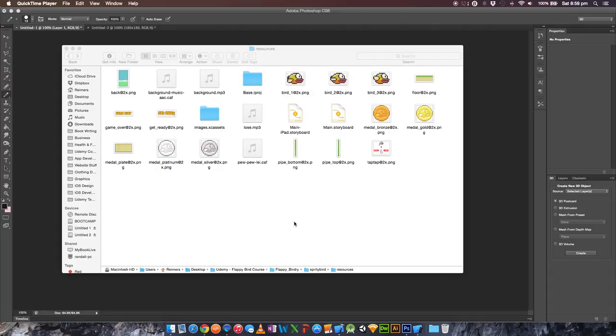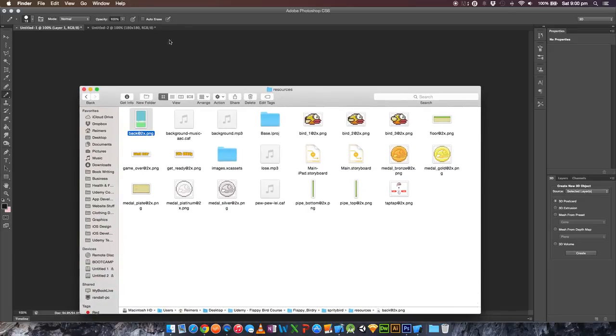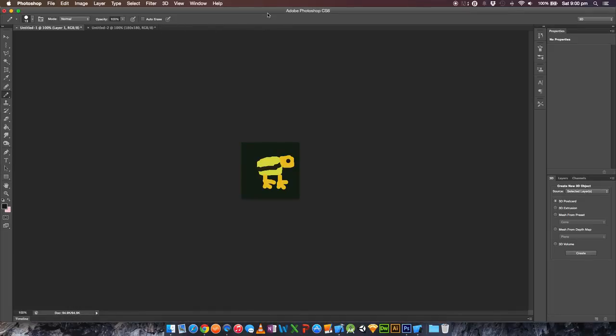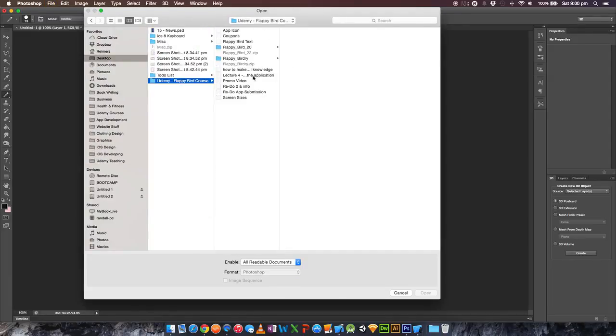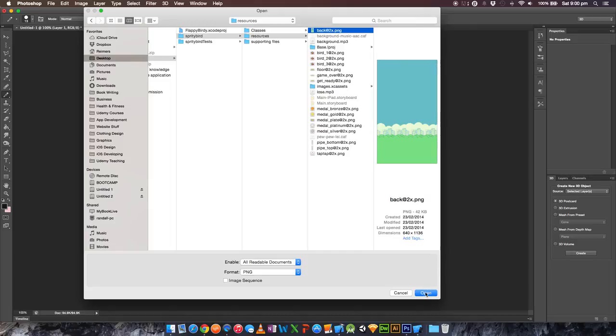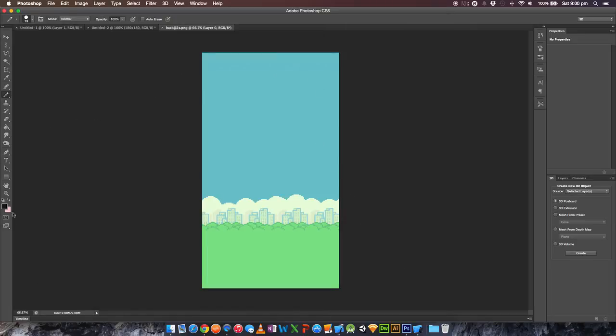Okay guys, so in this lecture we'll be going over how to customize our game graphics. We might start off with the background, and we will want to press Command O in Photoshop to open up the file wherever you may have saved it. Go to resources and then background, and open it. Now you can customize it however you like.